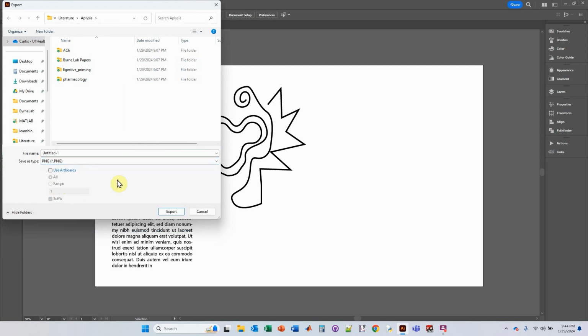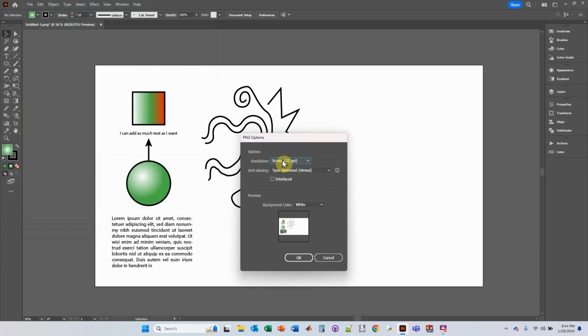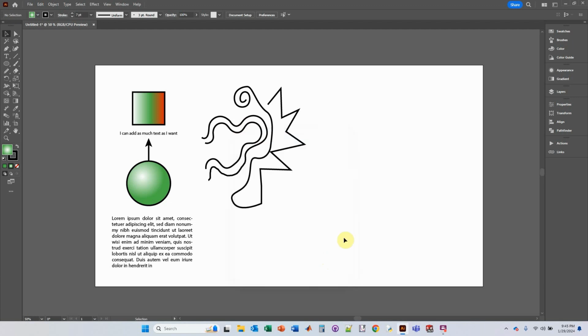If you click on PNG, if the Use Artboards is not checked, it'll create an image that goes to the outside bounds of everything that you drew, irregardless of the artboard. If you click on the artboard, then it will save the entire image, even if you didn't draw anything. If you click on Export, I recommend saving it as screen resolution. If you are sending this out for publication, you might have to change it to a 300 ppi. And that's pretty much it on the main basic features of Adobe Illustrator.